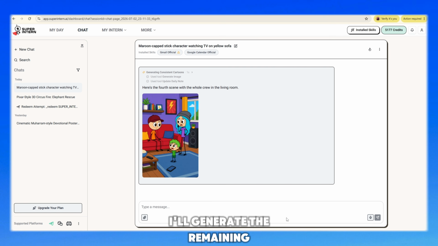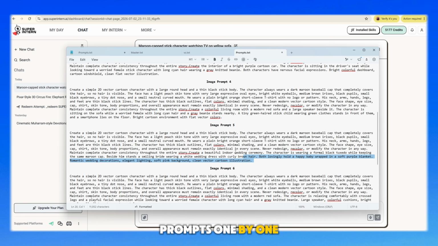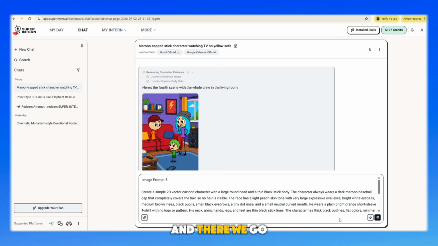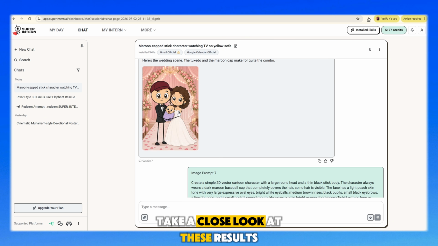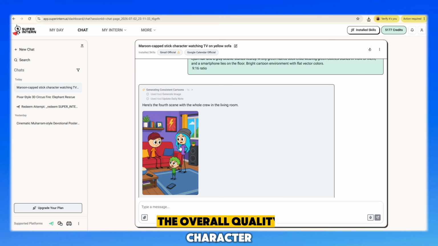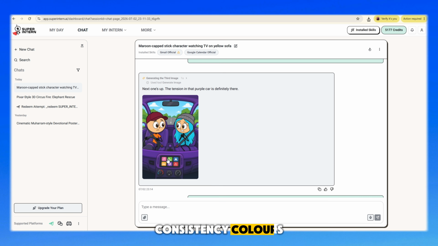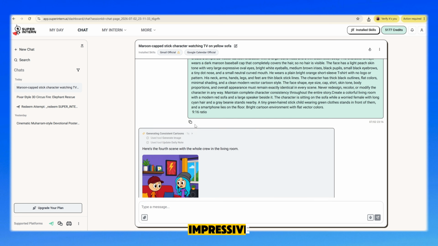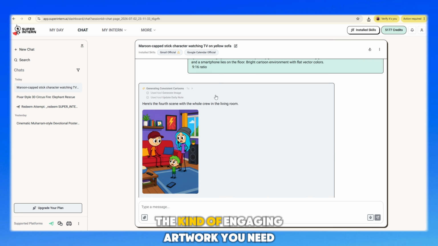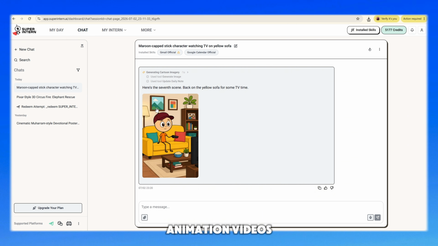To save time, I'll generate the remaining prompts one by one. And there we go. All of my animation scenes are now complete. Take a close look at these results. The overall quality, character consistency, colors, background details, and expressions are all extremely impressive. This is exactly the kind of engaging artwork you need for viral animation videos.